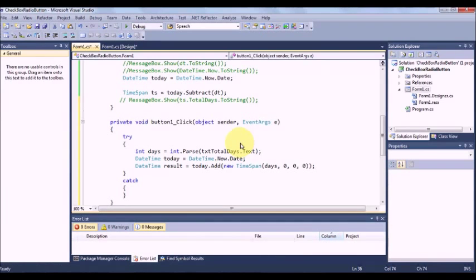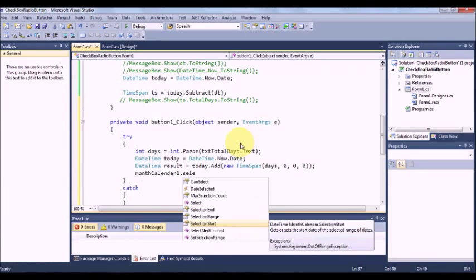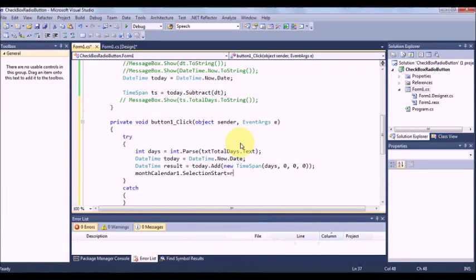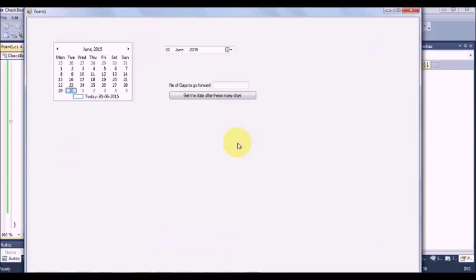I want to set the month calendar value to this particular result. So monthCalendar1.SelectionStart is equal to result. Let us see how it works. 1 day forward, so obviously it should be pointing towards June 1. It's pointing towards June 1.